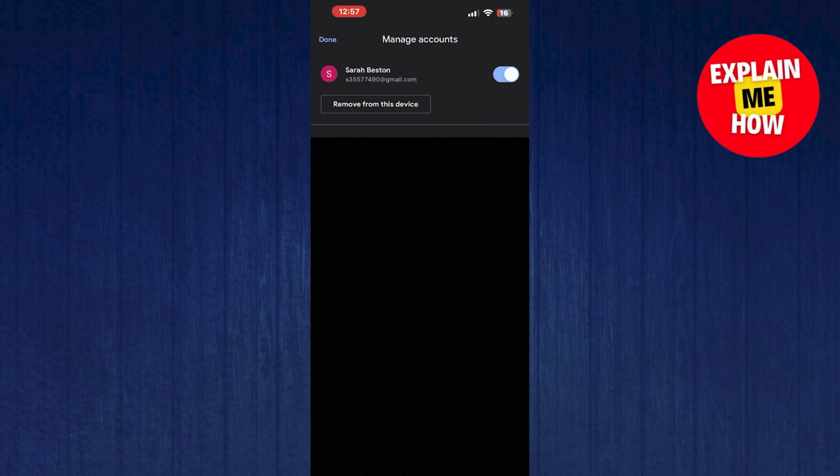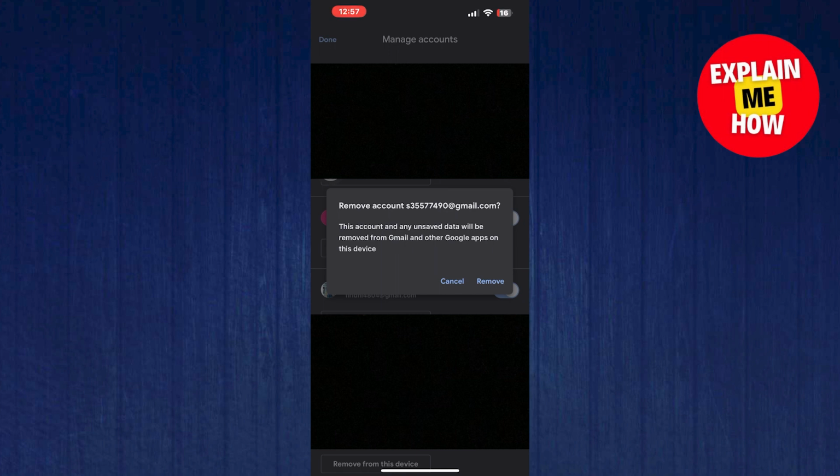Now from Manage Accounts, click to turn off the account and tap to remove it from this device. Then click to remove the account, even if all the data will be unsaved and removed from this Gmail account. This is how you sign out of Gmail on iPhone.